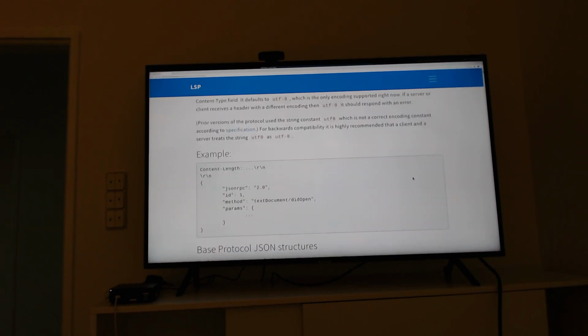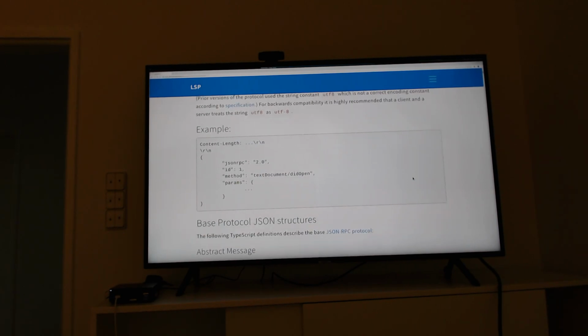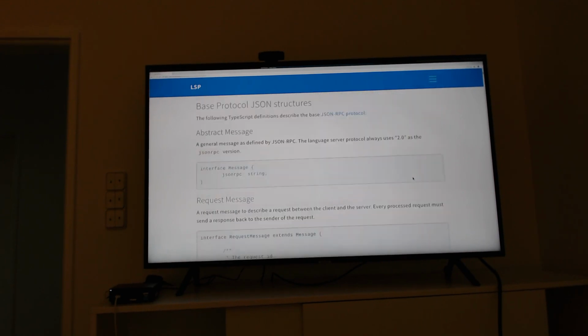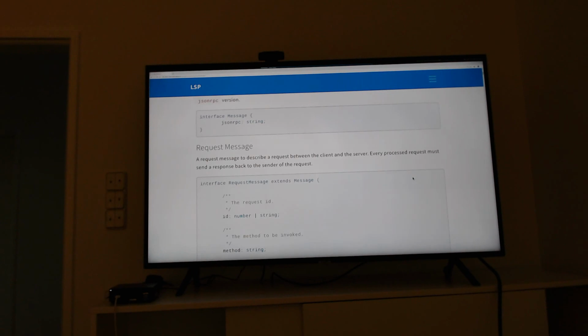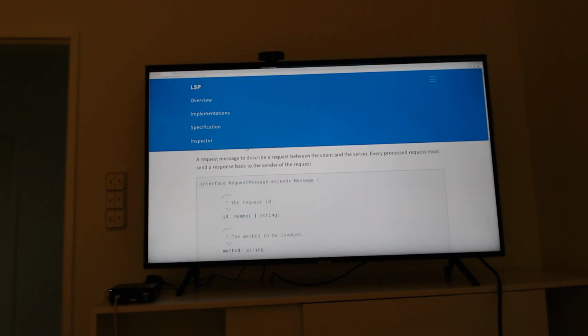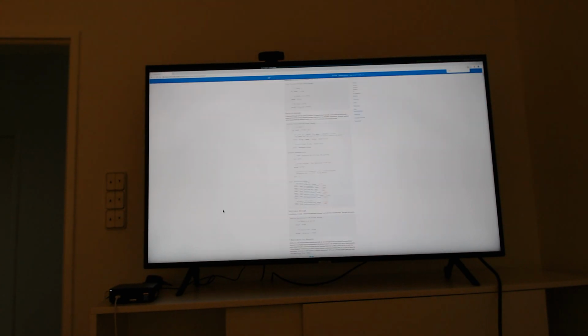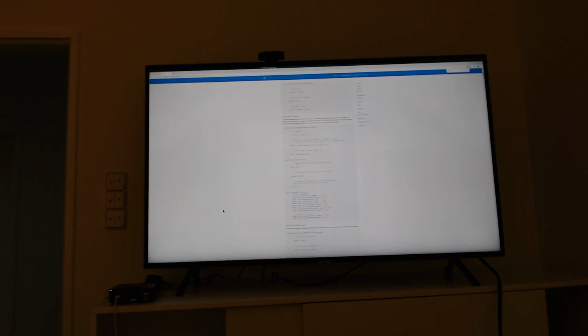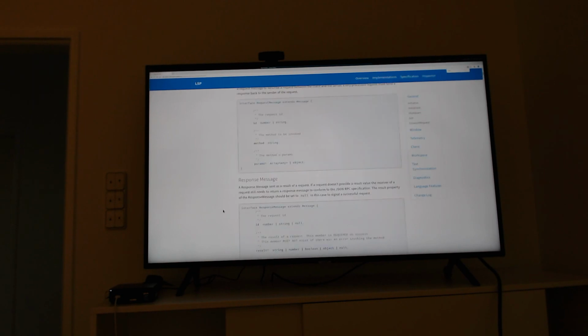Anyway, apart from that, it comes with the content length in the header, and the content type, which I guess is always the same. Again, maybe some legacy in the protocol, because you set the content type to VS Code. And that's what the request looks like. So you have the Windows new line, then the content.